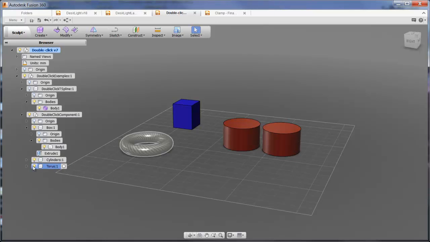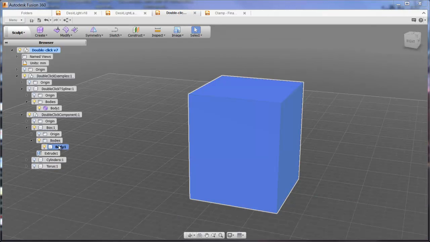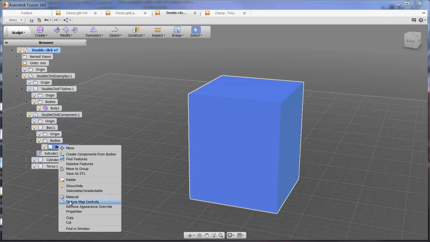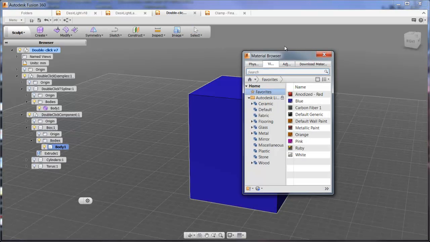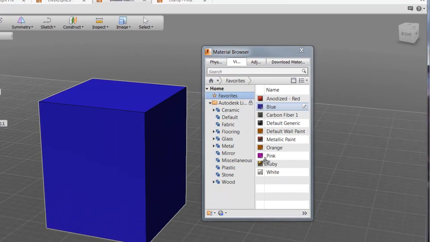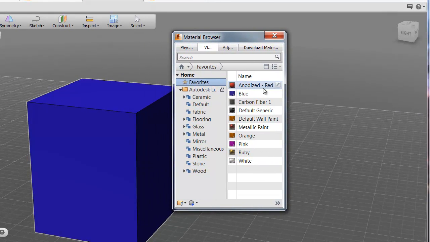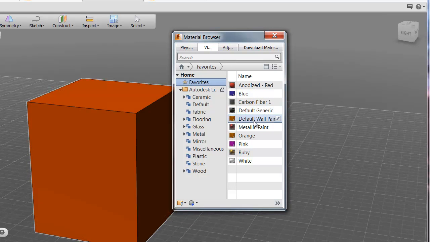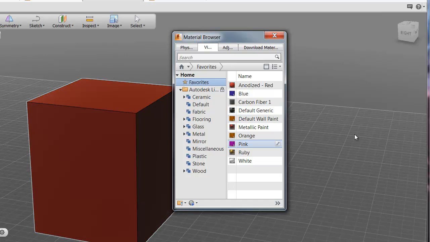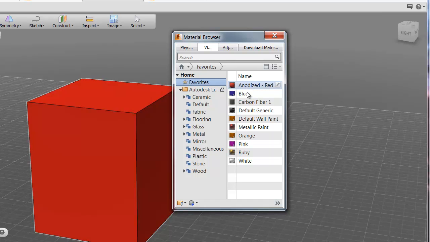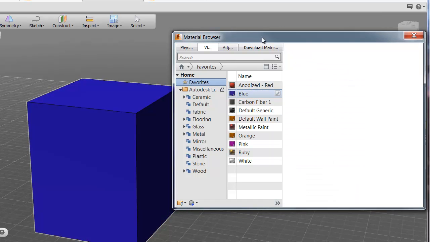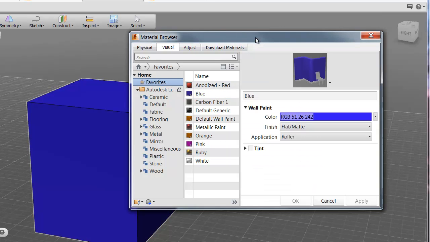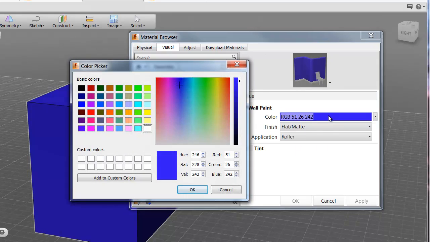Finally, when we apply materials, the material browser allows us to, with a single click, modify the material that's applied. But if you double click, it'll expose the editing panel that will allow you to then open up and make a modification.